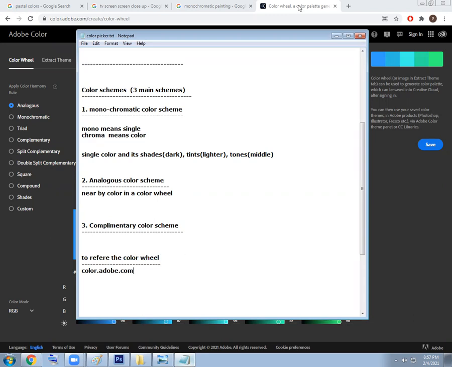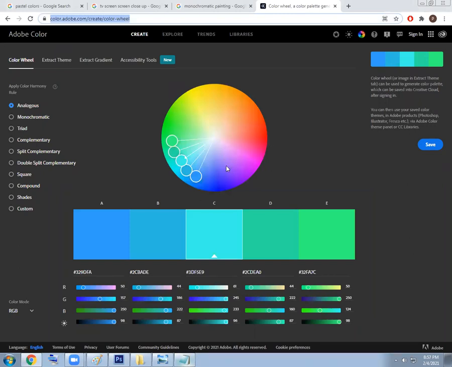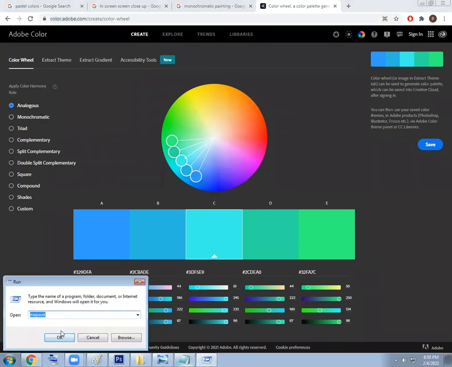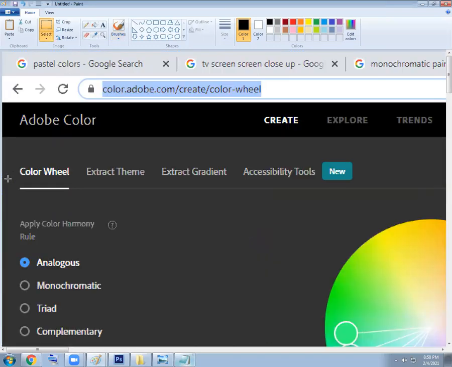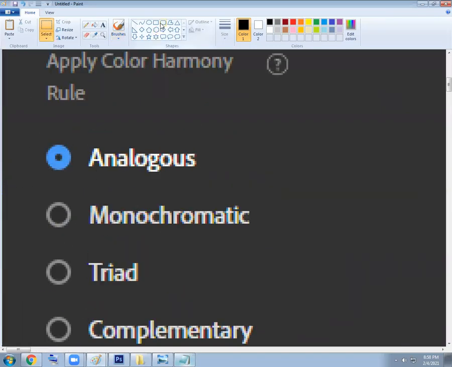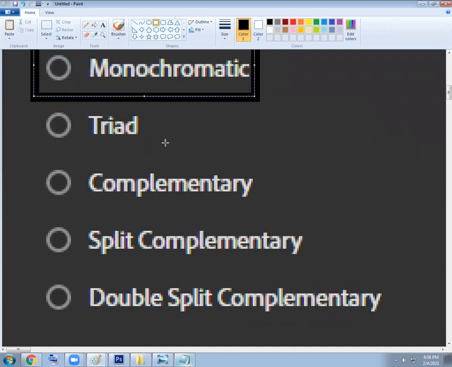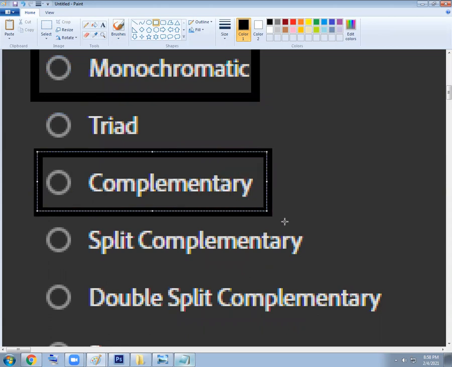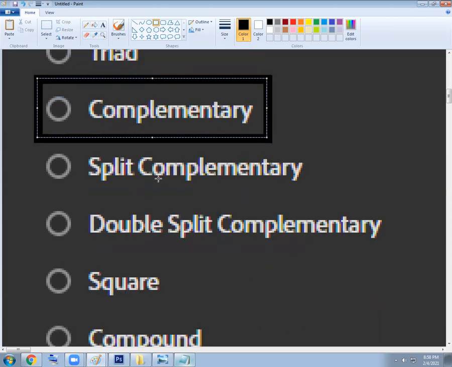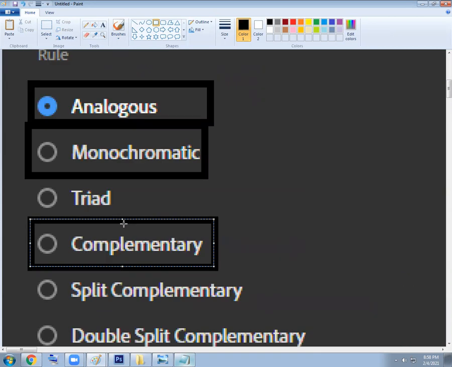Color wheel means this one. These are the only colors we can see on your computer. There are no other colors than these. Whatever color you see in a picture, these colors only, categorized like this in these wheels. So there are schemes like this. Main schemes I'm explaining. There are schemes like analogous, monochromatic, triad, and complementary. Triad is different, split complementary is different. They are all a combination of these three only.